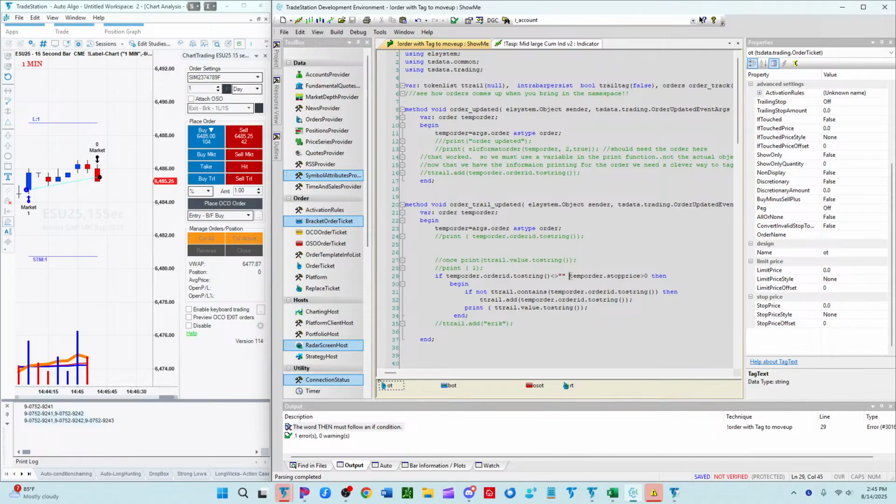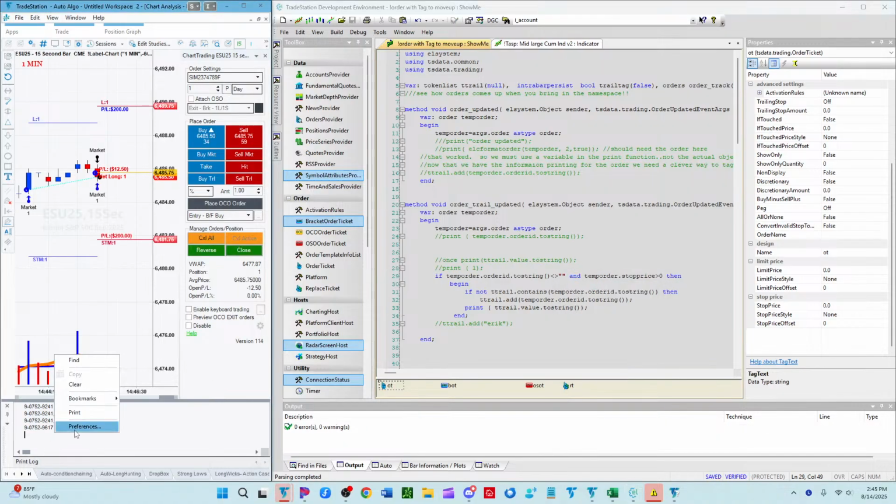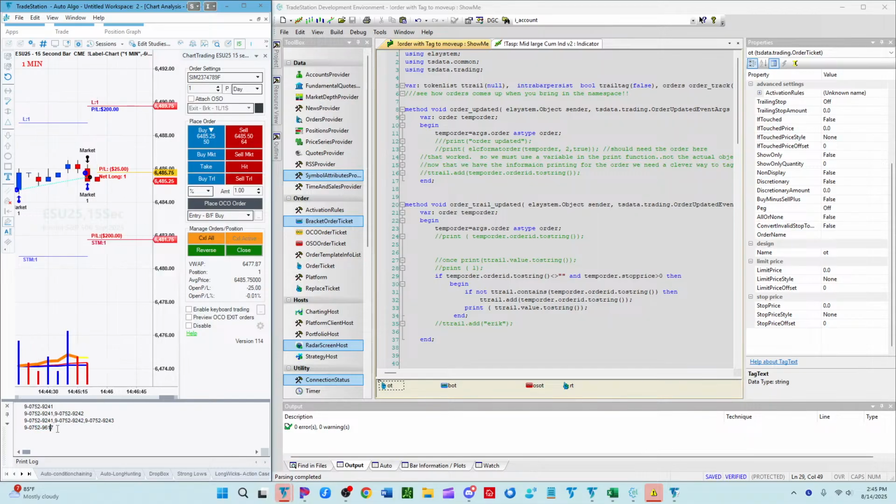And that. All right, it already did it. See? All right, so our order ID here, we only got one order ID here, and that is our protection order.